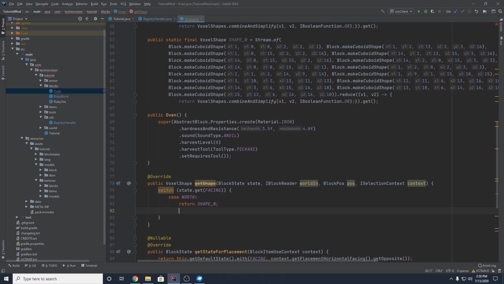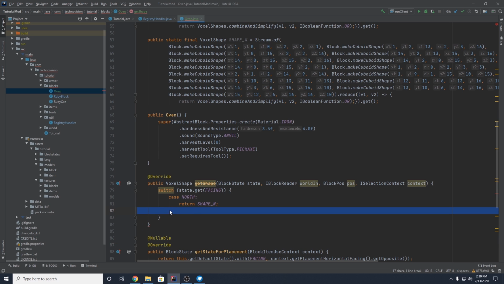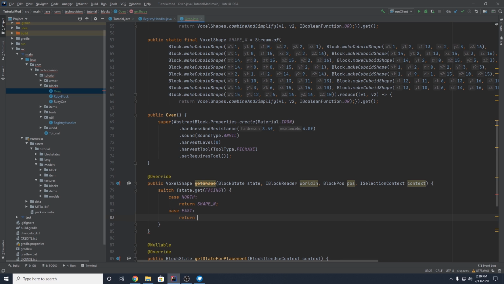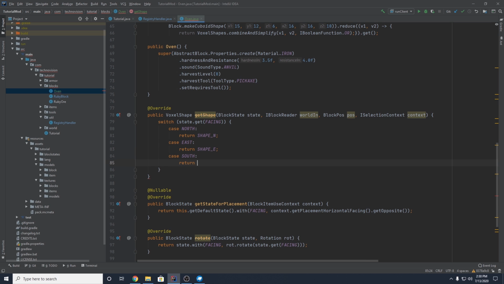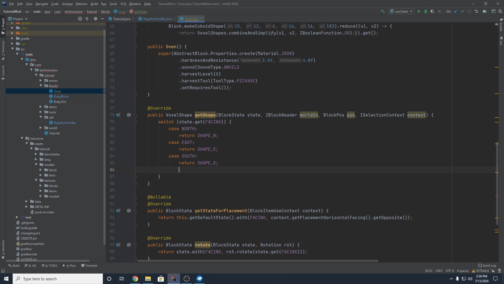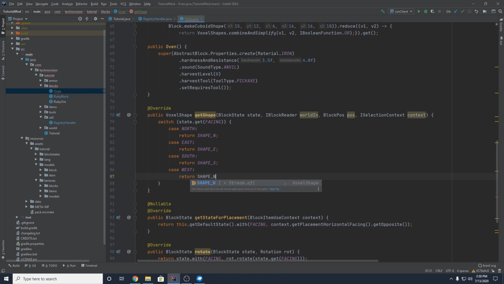Then we can do the same thing for the other directions. So same thing for case south, or sorry, we should do it in order. Case east is going to return shape underscore e. And again, 2 more times actually. Case south is going to return shape underscore s. And then last one, finally, case west is going to return shape underscore w.